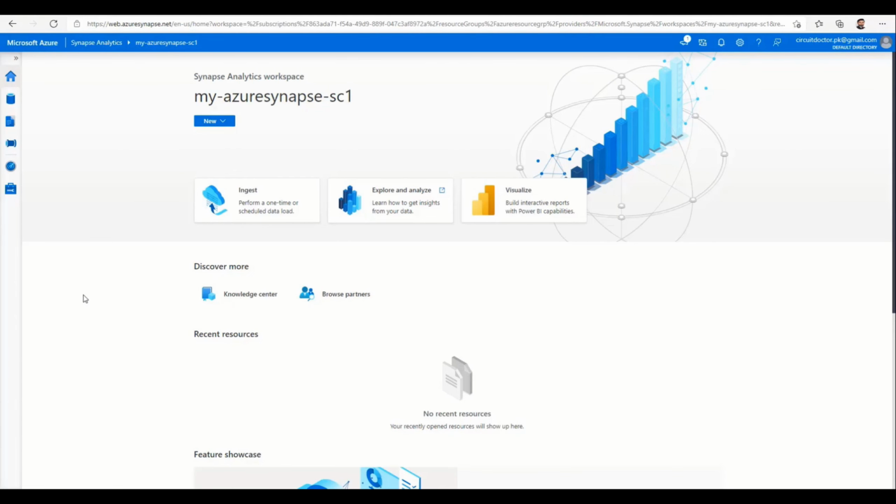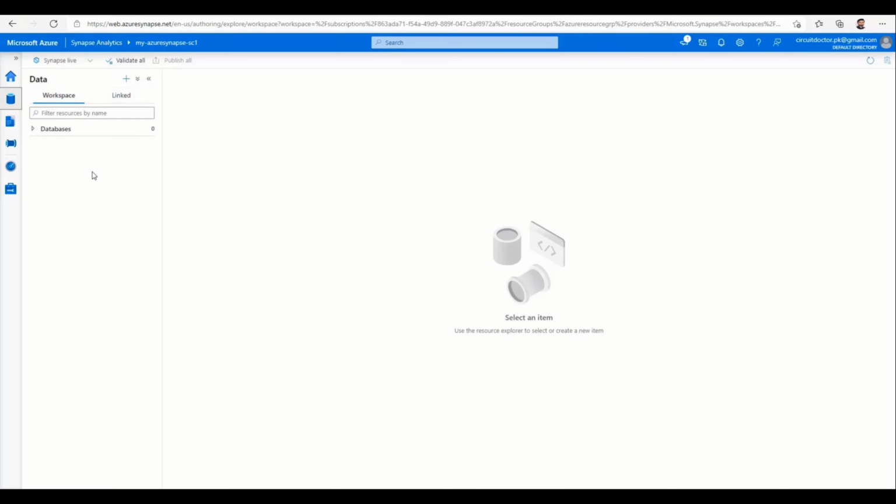Click here on the Data tab option. Here you will find two options, the Workspace and the Linked tabs. The Workspace contains the databases that you create in the Synapse pools. Let me move on to the Linked tab. Here you will find this Azure Data Lake Storage Gen 2. And this is the same storage that we created at the time of creating this workspace. Let me expand it. And here is the root file system name that we assigned to it.